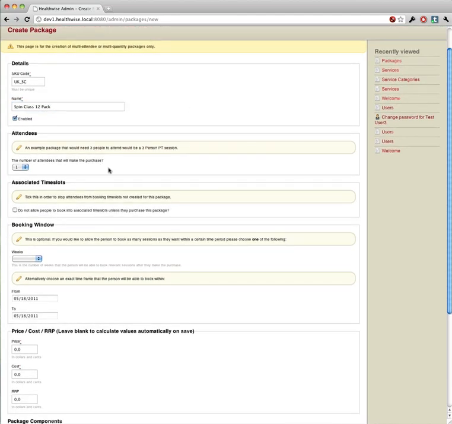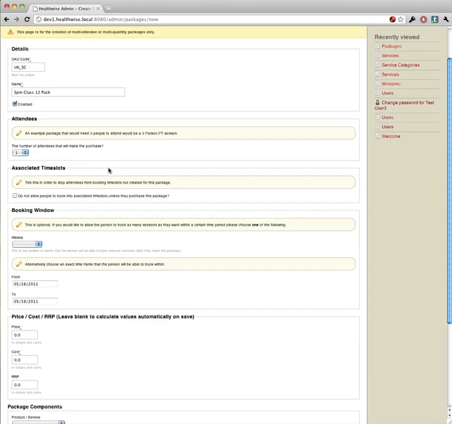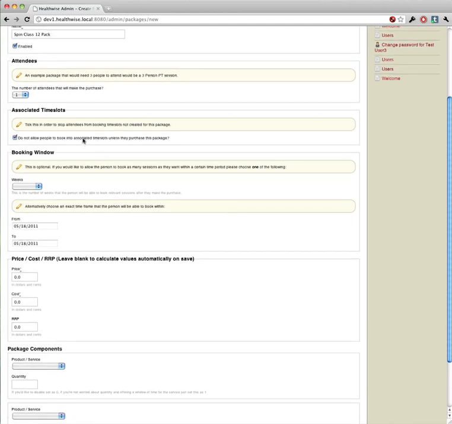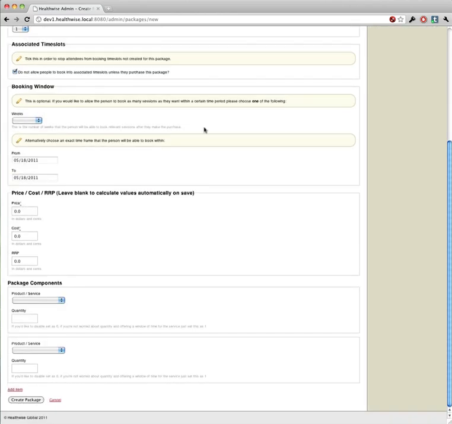We also list the number of attendees that are required to book this package. In this case we'll be making it individual only, so we'll leave the number of attendees as 1. We also have the ability to restrict this package to only being booked into time slots which are created specifically for it. In this case we'll allow that. We also have the option of specifying a booking window. This is to only allow bookings between particular date ranges for this package, and for our spin class we don't need to specify this option.